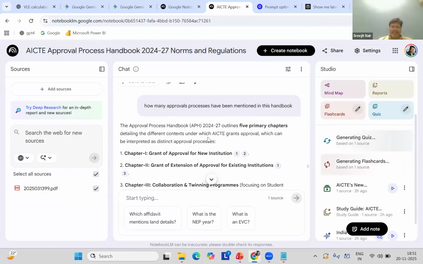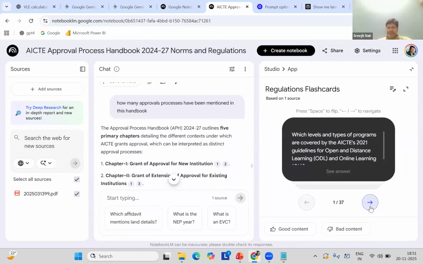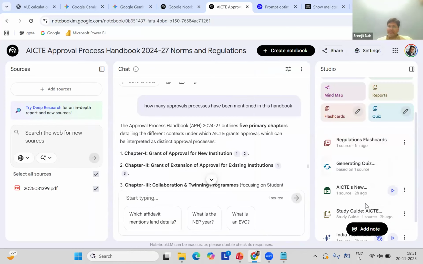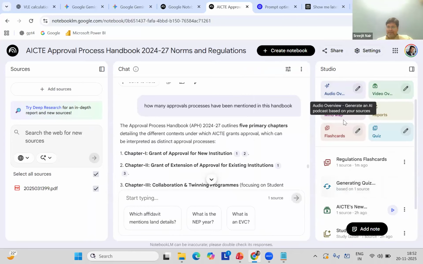Yes, it is completely free, Dr. Lakshmi. It is completely free. And the good thing is that it's becoming powerful, and with Gemini 3.0, it is amazing now. So this is a flashcard that has already been generated. Three fields. So these are the flashcards that you can use. Closing this, going back to studio, it is generating the quiz. This also I'll come to later.